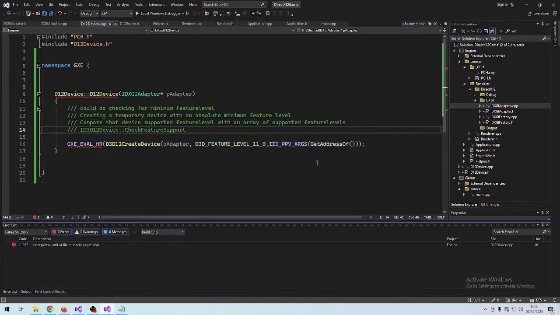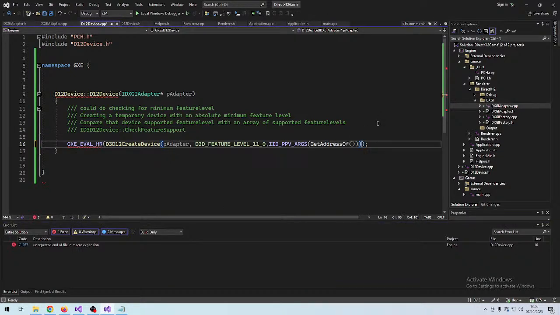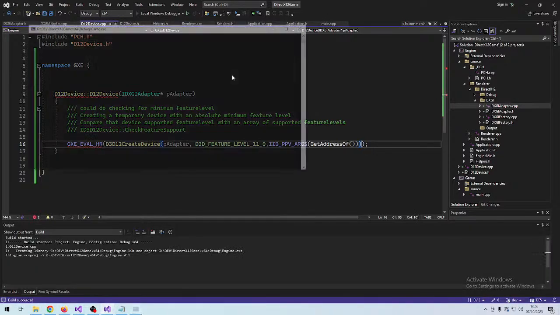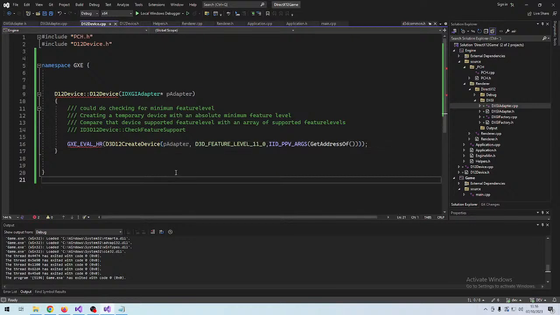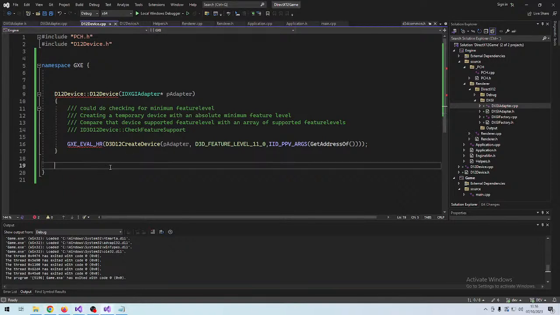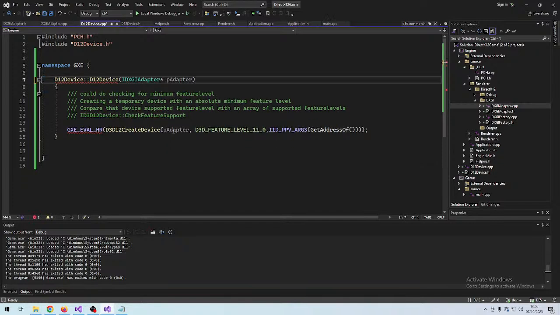Let's see. We still end of macro. Maybe I forgot a parentheses somewhere. Did I? Yeah. All right. So now we create a device, and that's basically it. You could do it more complicated, but for now we just do simple features.